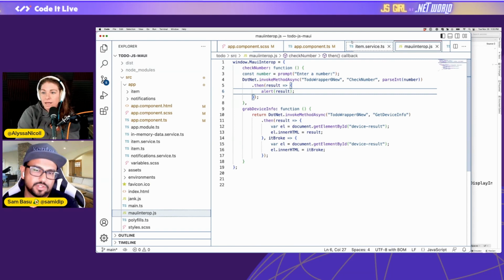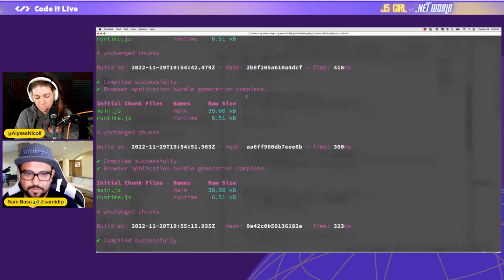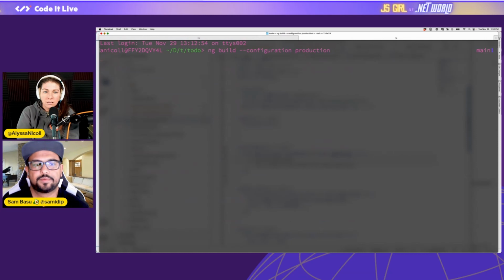So okay, we'll just call it. But what I have to do is build real quick. Let us build. ng build. And then once she's built, we'll drag it into the root folder and then see if check number works.